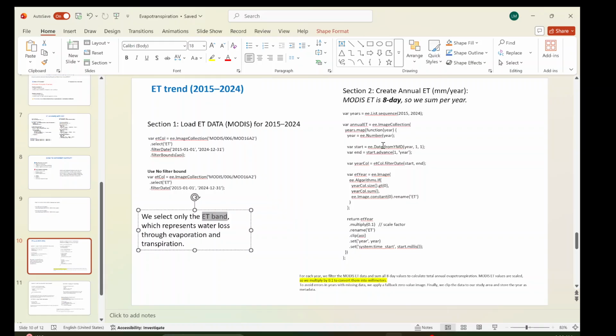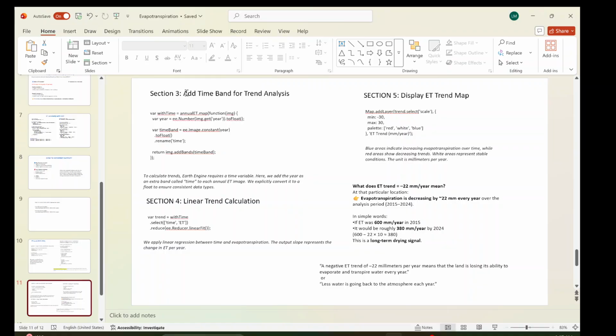So we have created one function, right? Based on that, it will calculate the annual ET per year, right? So this is the thing. Then we have to add a time band for trend analysis. Then we will do the trend analysis with time. To calculate trend, Earth Engine requires a time variable. So that's why we have calculated this. Here we add year as an extra band called time to each annual ET image. So we explicitly convert it to a float to ensure consistent data type, right?